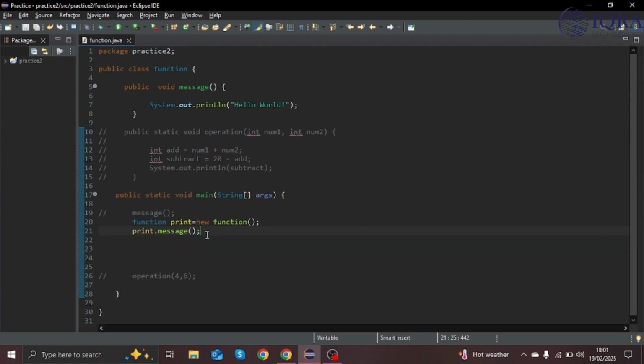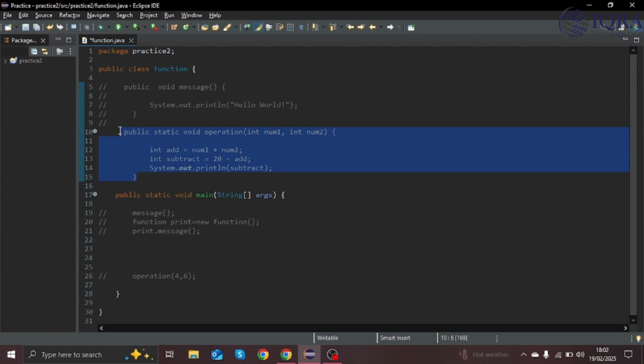And next we will see how we use return type. Like here we have a method. We'll uncomment this, and then see here we are using static, so we don't have to create the instance of it, and then we are using void and then operation, which is the name of the method or function, you can say.